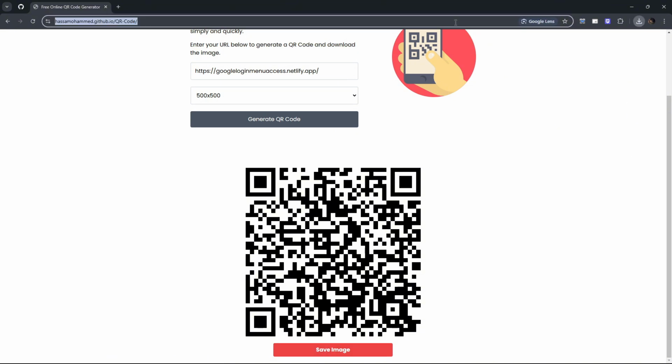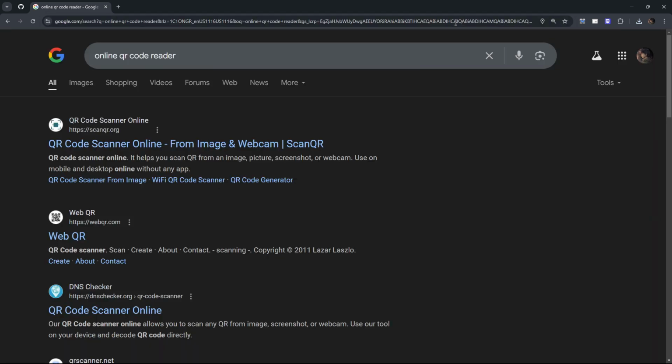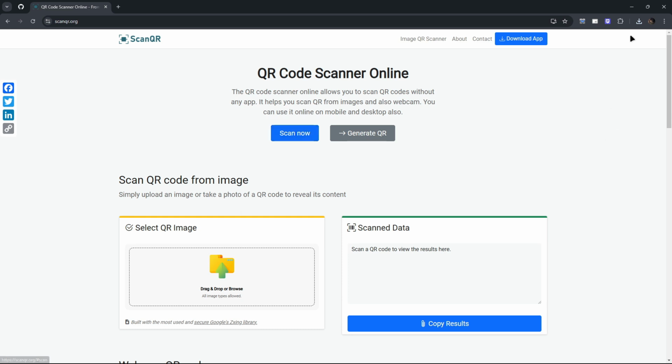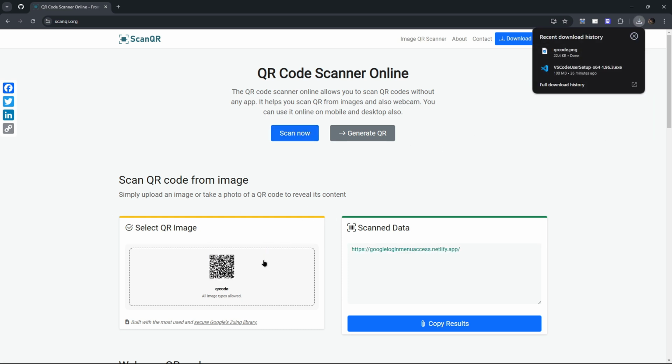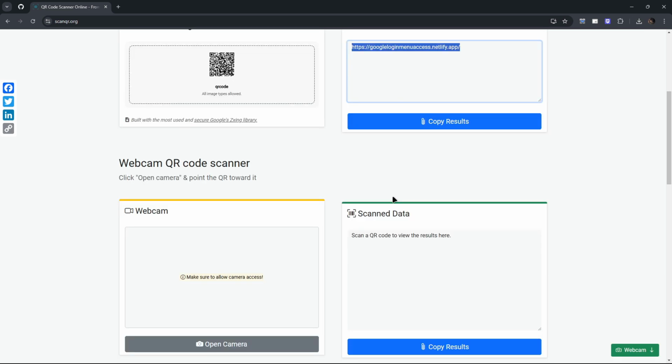And online QR code reader. We read it over here. And we're just going to drag and drop the one that we just got. Brings us to that website.